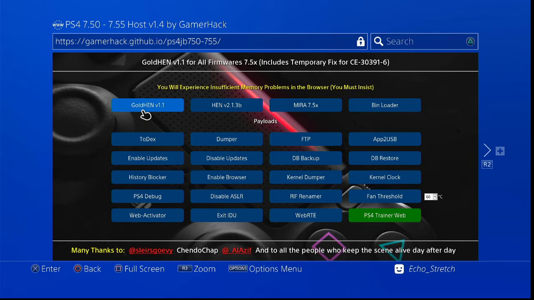It does have a temporary fix for CE-30391-6. I'm not sure exactly what that error is, but if you do know, leave it down in the comments and let everybody else know.